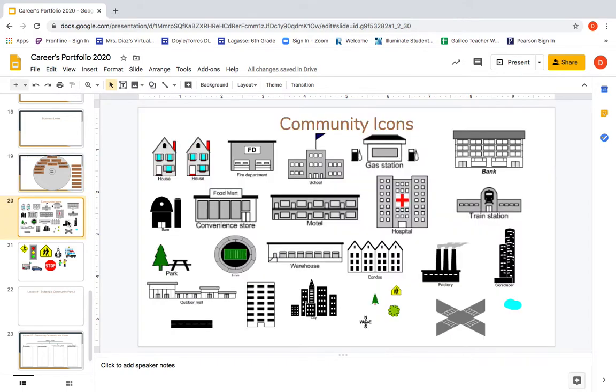Okay. So these are the icons that we're going to use. We have houses, fire department, schools, gas station, and a little hint for you guys: these are a lot of the things that should be in your circle map on lesson 8. Okay, barn. We have a lot of barns here in our high desert. Convenience stores. Those are like our gas station stores or Circle K or things like that. Motels, hospital, trains. All these icons.